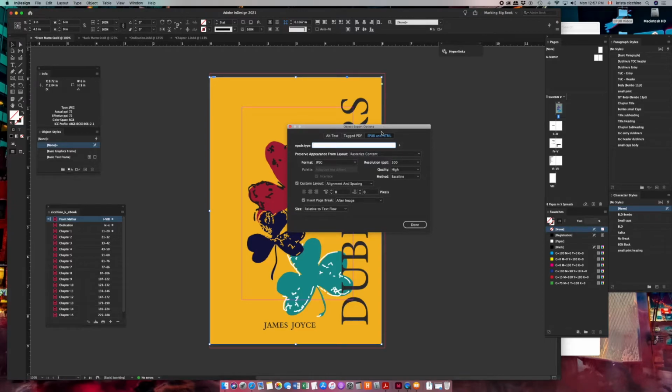So this is for an image. And what I'm going to do is, up here under preserve appearance from layout, I'm going to keep it rasterized content. Okay, you'll notice that these formatting settings have popped up. So I'm going to keep a JPEG. I'm going to make sure that my resolution is 300 ppi, high res quality, and my method is baseline.